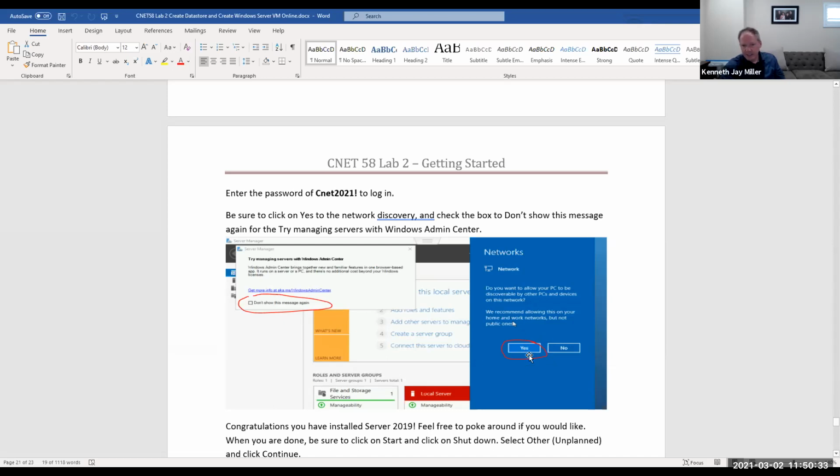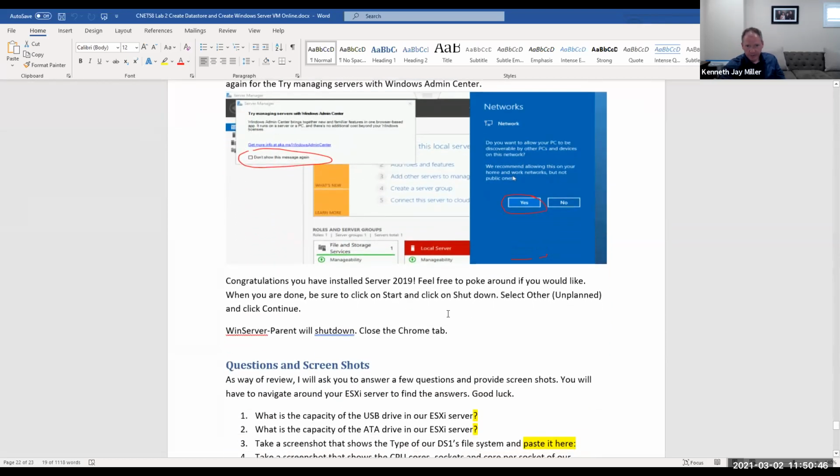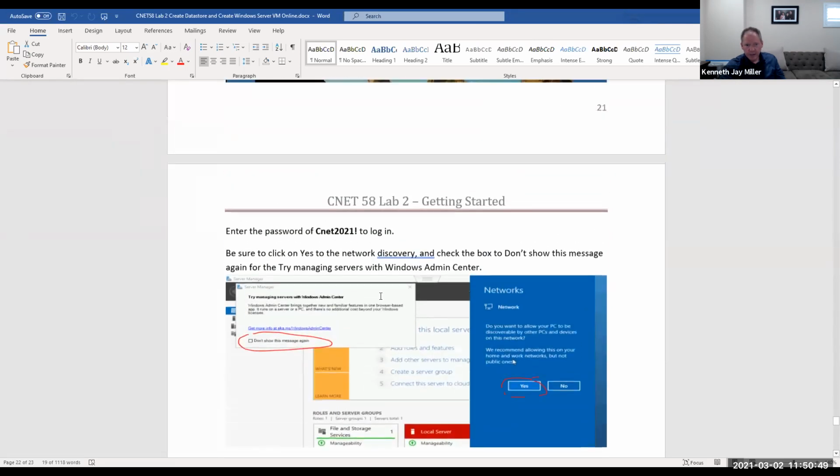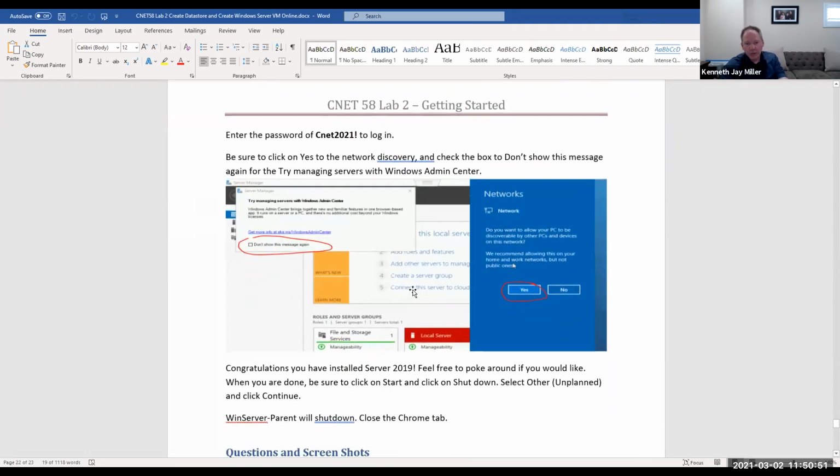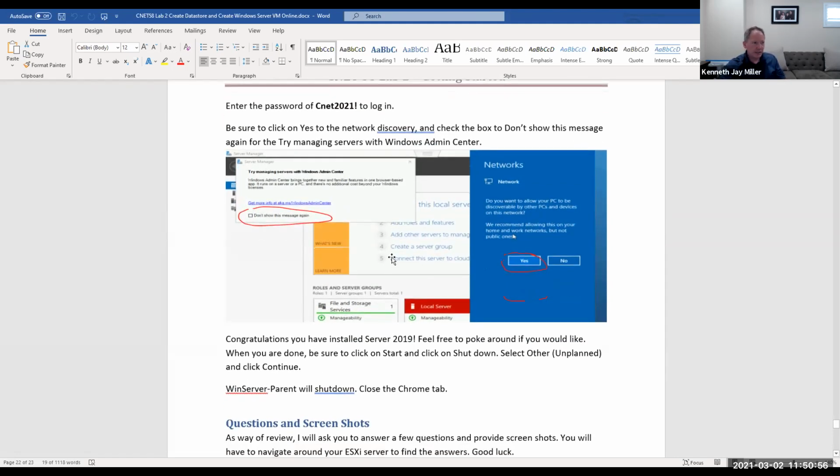So make sure you click yes to the networks and then uncheck this or check this, don't show this again. We're not going to use the Windows Action Center. We're going to use the server manager. Okay. So that's all we're going to do on this server. Now, feel free to poke around, look through this server, do whatever you want to do. If there's some stuff you've always wanted to click and see, it has the user interface very similar to Windows 10. So you should be familiar with the user interface.